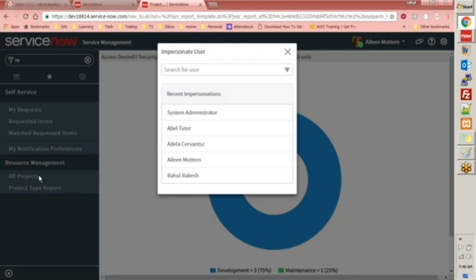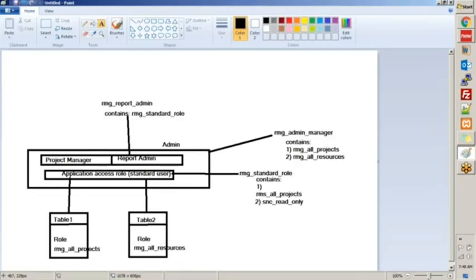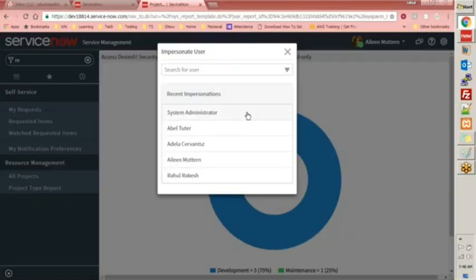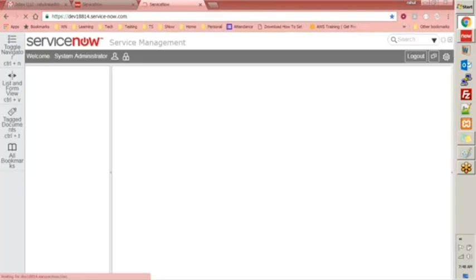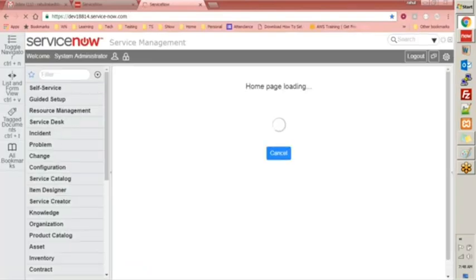But the same role, if you go to the same role, can you go to the same role? No, the role, actually RMG report admin, to the role actually. Yeah.